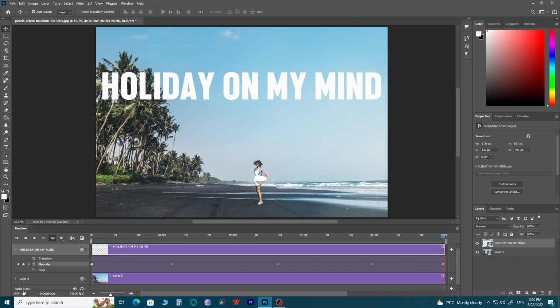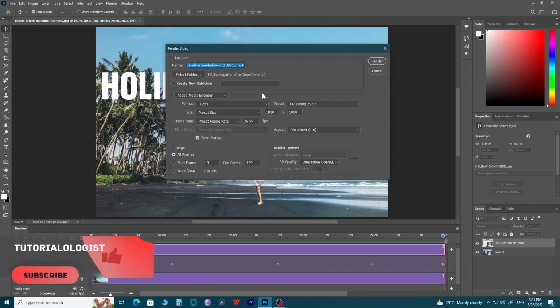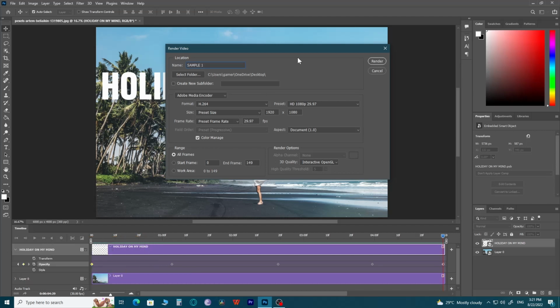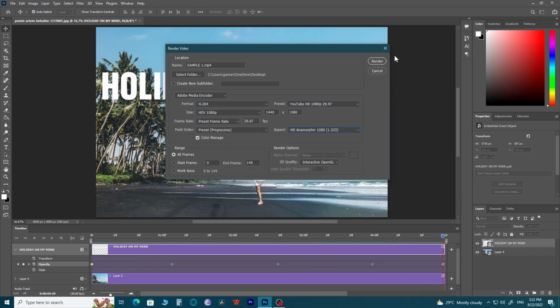To export this animation, click on this icon to find lots of options for different video resolutions as per your need. Name your output file from here. Click on the Select folder to set the output folder. After everything is set, click on Render.